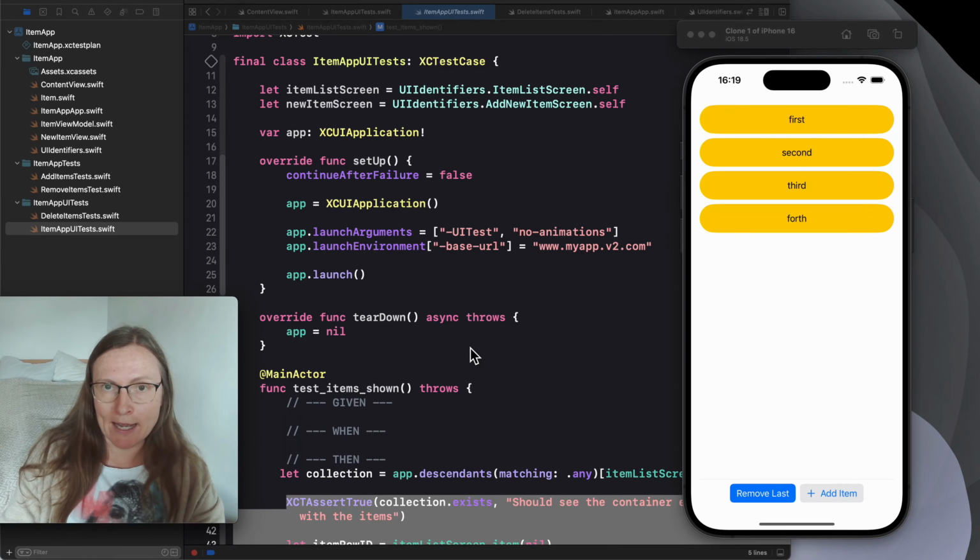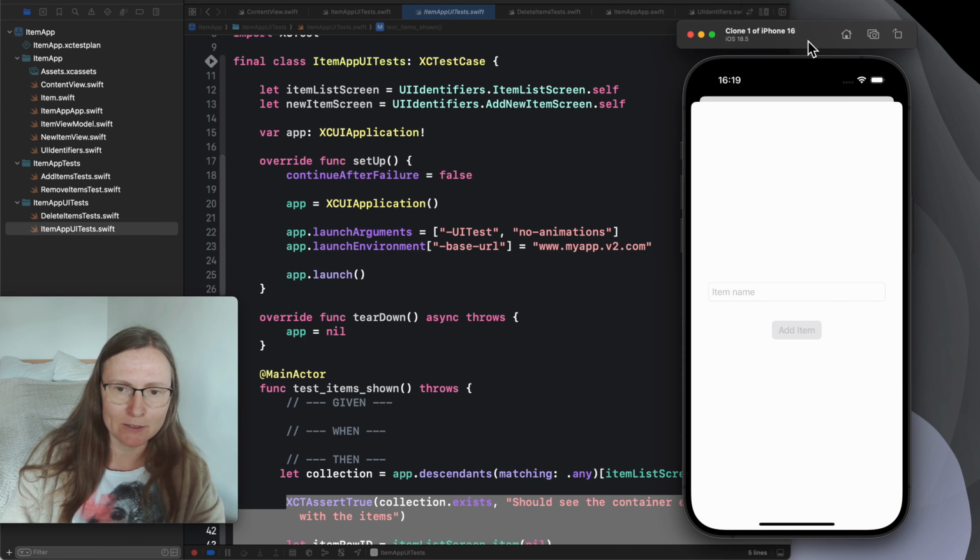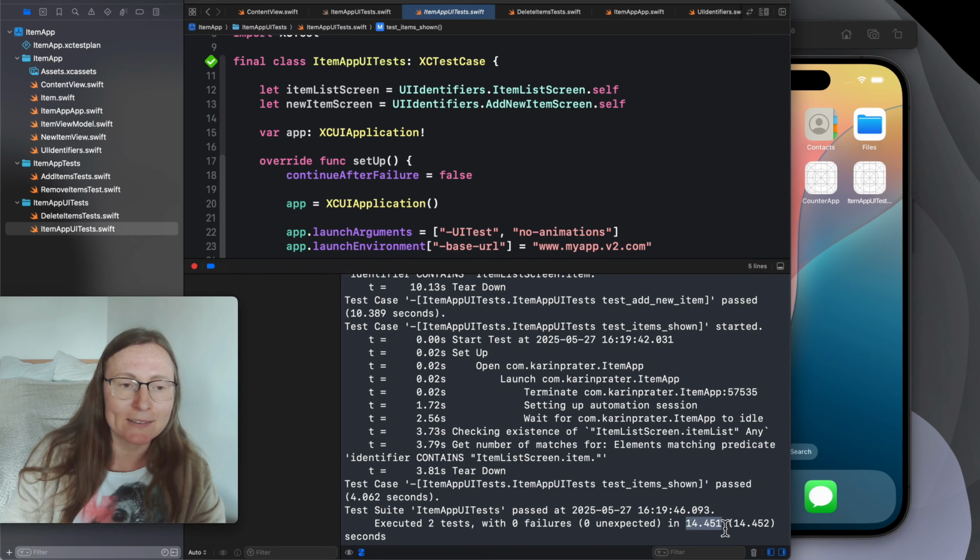Testing your iOS app with XCUI test can be slow, flaky, and quite frustrating. If I run this, for only 2 tests, it's going to use at least 10 seconds. And this is only 2 tests. In most apps, you will have a lot more test cases.